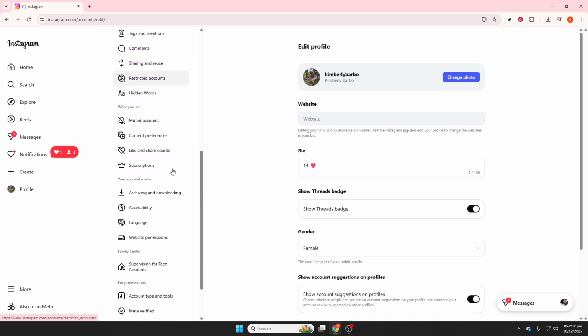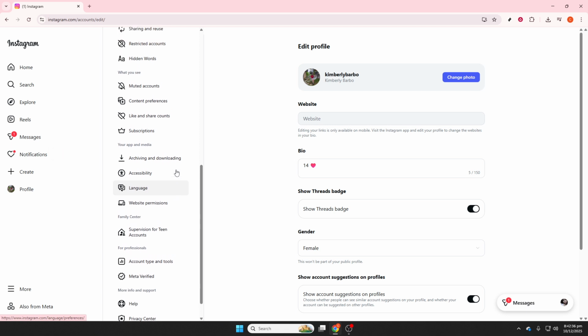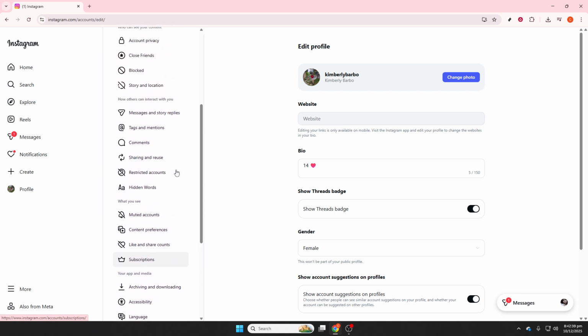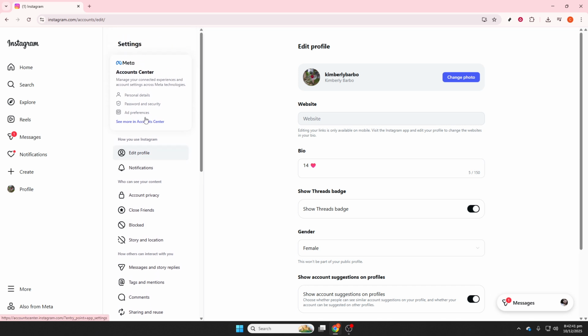Instagram will now ask you to share why you're deactivating your account. This is a simple drop-down menu with options like needing a break or privacy concerns. Pick the reason that best fits your situation. After choosing a reason, you'll be asked to re-enter your password to confirm that it's really you making this change. This is a standard security step.